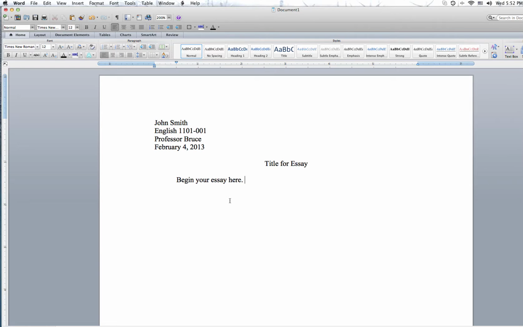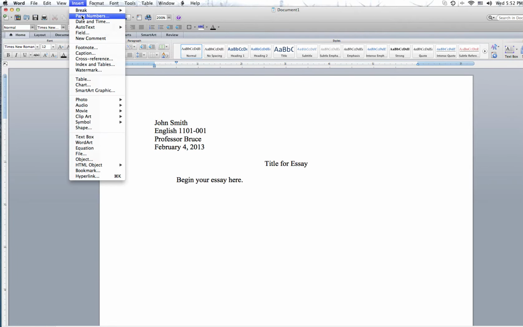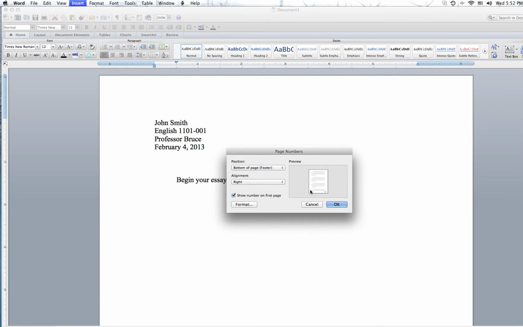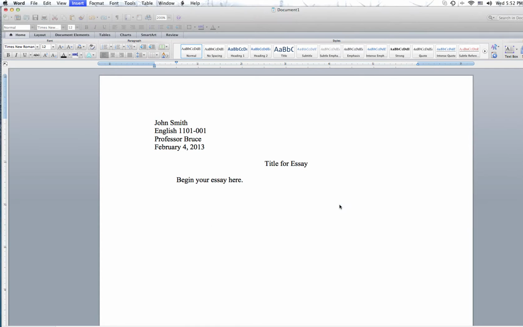Now if you want to insert page numbers, you can go to your program and tell it to do page numbers, and it will ask, where do you want it? Do you want it at the bottom of the page? Do you want it on the right-hand side? I normally put the page number up in the header and tell it OK.